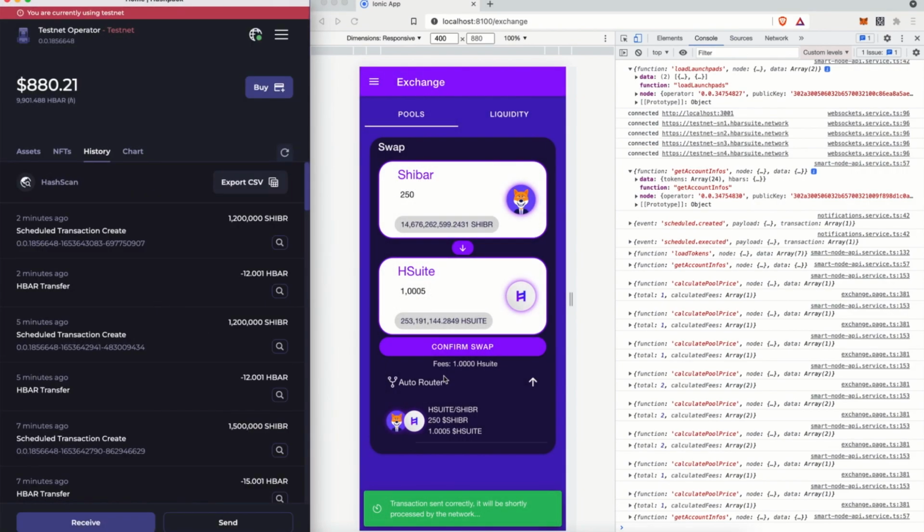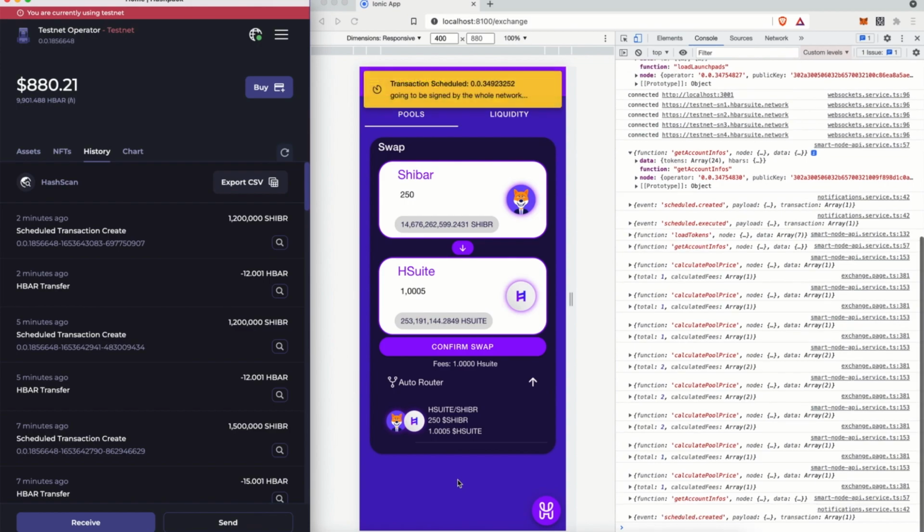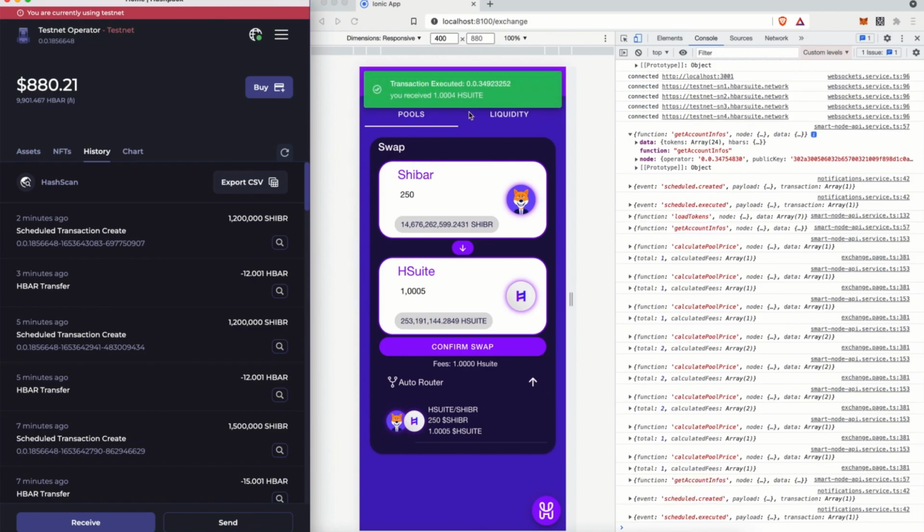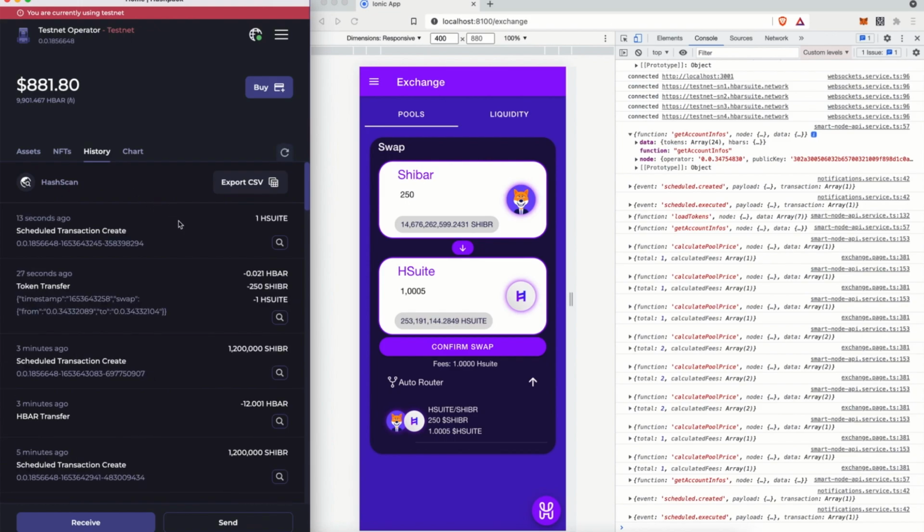Done. I quickly receive confirmation the transaction has been sent correctly. And again, our smart node will be notified of a new transaction request and the node will schedule a new transaction. The transaction will be analyzed and validated by all the other nodes once the threshold consensus has been reached. The multisig will be processed and I'll receive my HSuite tokens. I refresh in Hashpack and in just a few seconds, I can see in the transaction history I've received my one HSuite. I have exactly the amount of HSuite I should have.